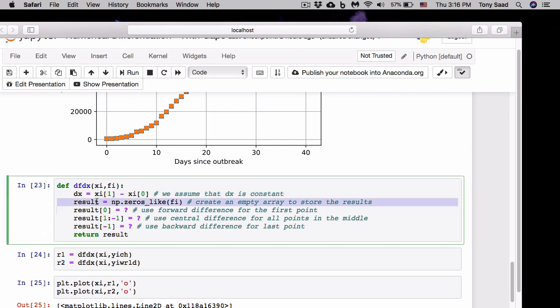Now, for my result, I'm going to create an array for my derivative. Remember, this is discrete data, and I want to find f prime at every point of those discrete data. So my result is going to be an array of equal size to the discrete data. And I'm initializing that array with zeros, okay? You can do numpy.zeros of size n, but there's another way: zeros_like fi. So it creates a numpy array of the same size as fi, okay?